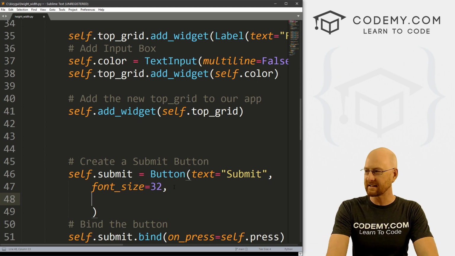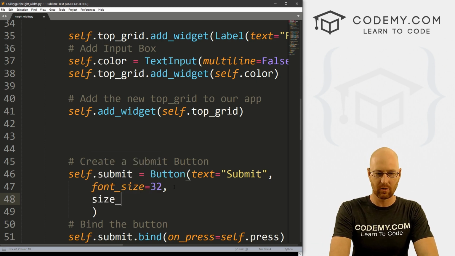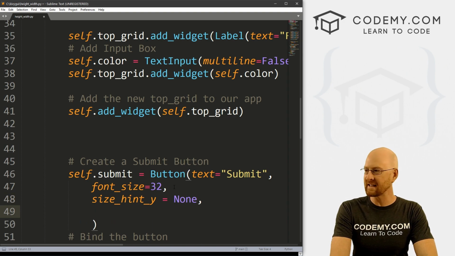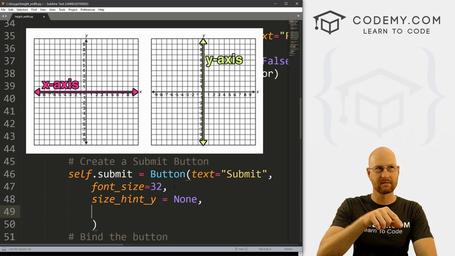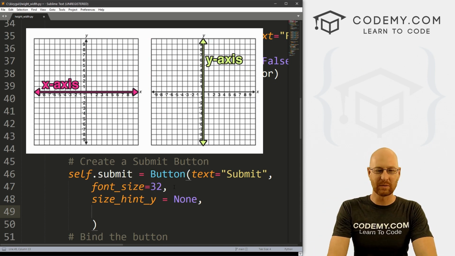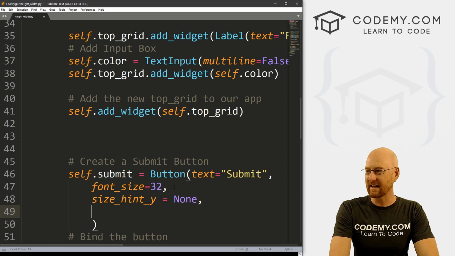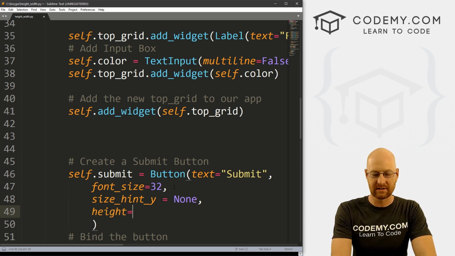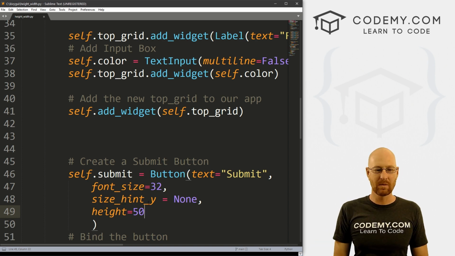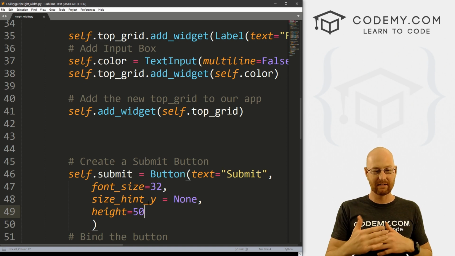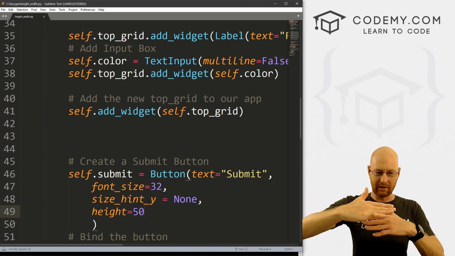So what is this size hint thing? We just go size_hint_y equals none. So size hint Y is the Y axis. Size hint Y goes with height, basically. So now we can set the height. So let's go height equals, I don't know, let's say 50, right? So let's save this and run it and see what this did. So what we're saying is instead of setting the button height to really big, make it only 50.